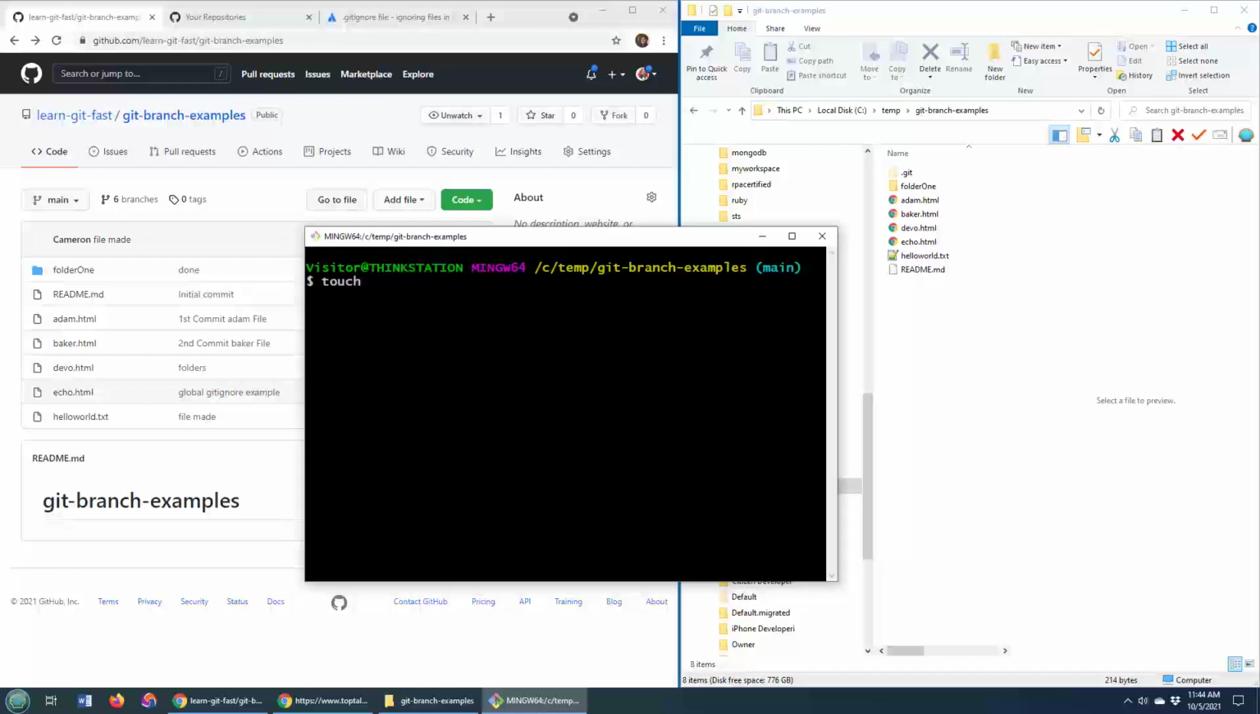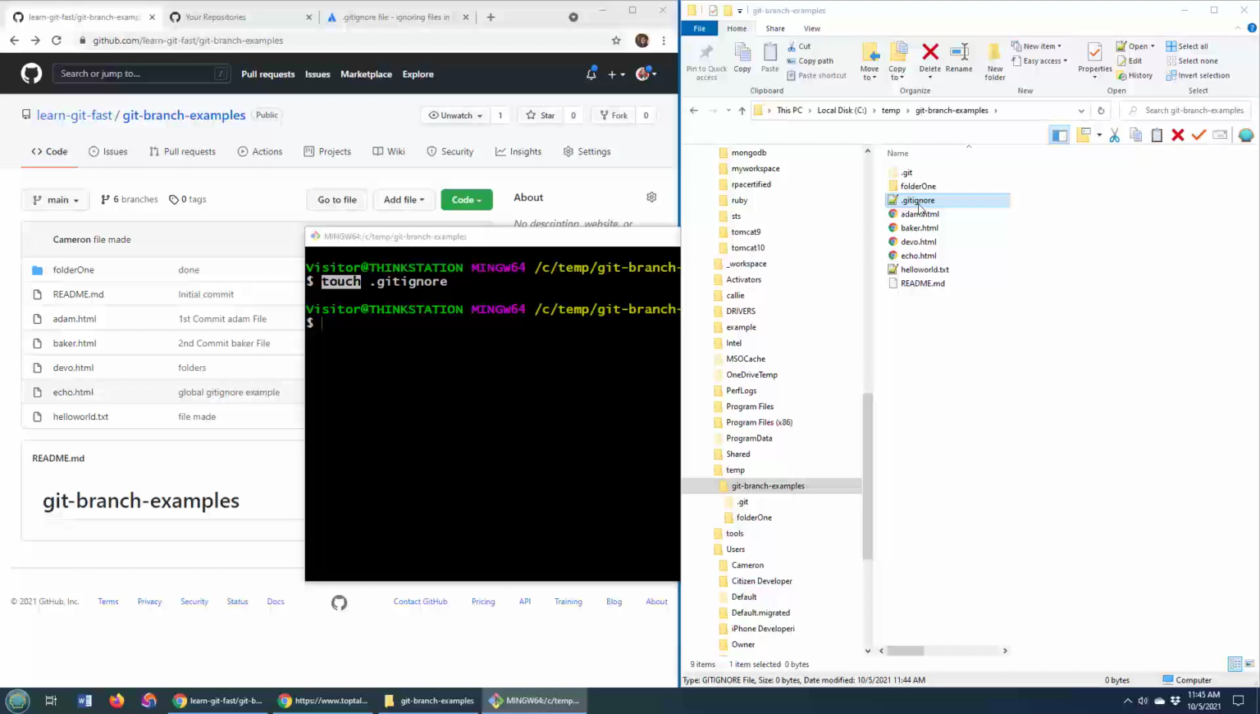So I'm going to create a new file in this Git branch examples folder here, and I'm going to call it Git Ignore. That is the convention. It has to be called Git Ignore. Don't be impressed by the touch command. It's just a simple way to create a file. So you can see Git Ignore is created right there.